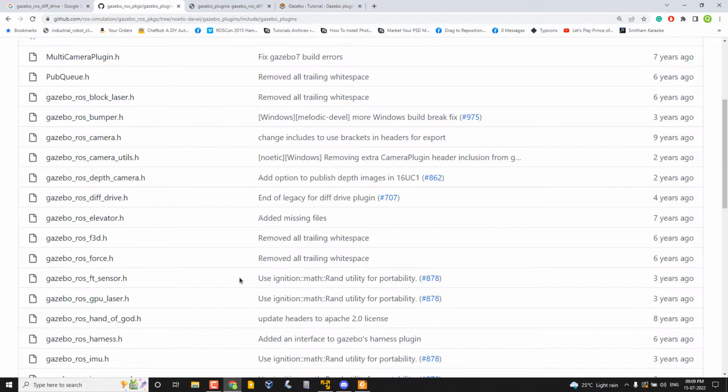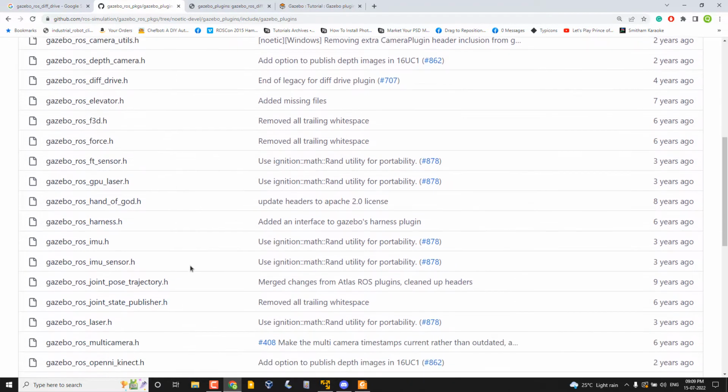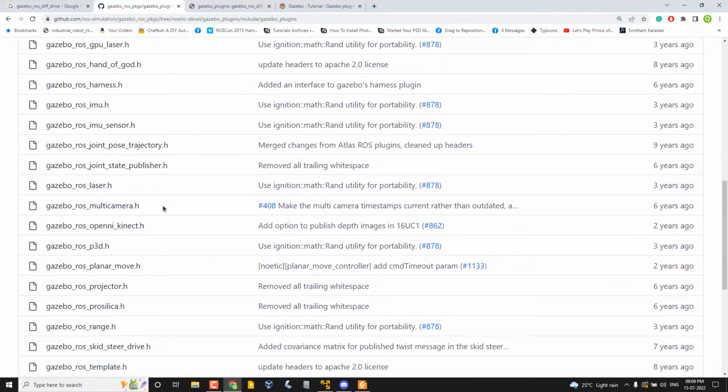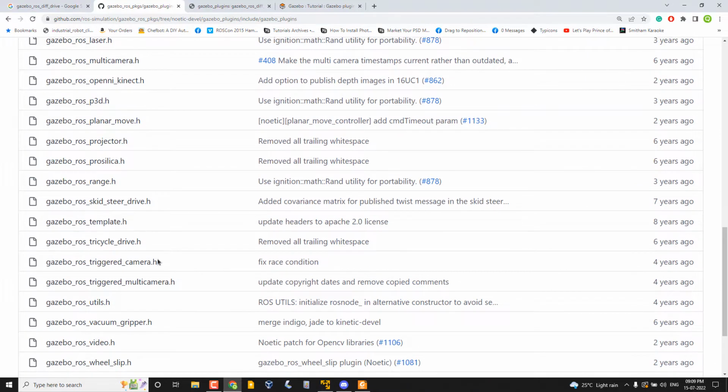If you are specifically looking for simulation plugins that can interact with ROS, these are the list of plugins. There are many plugins. ROS laser is there, ROS multi-camera. If you want to implement a stereo cam or something, there is multi-camera, then projector. There are many plugins, and you can also write your own plugin.